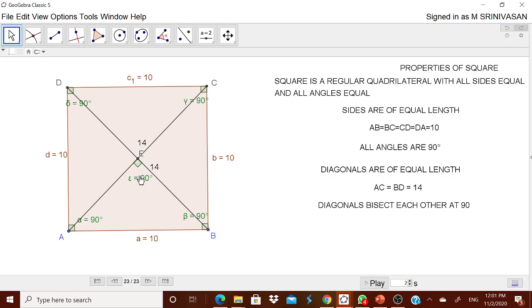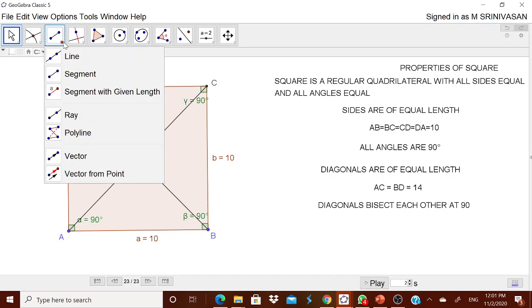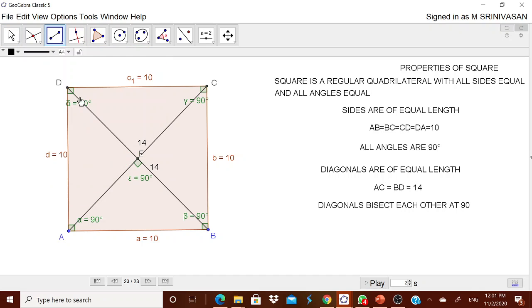Now, again, you have to show that they bisect. How to show that? I will show you only one; the remaining ones you can show very easily. I will take this AE. Once again, come out and take the same segment. The segment is already selected there. I will go for EC.